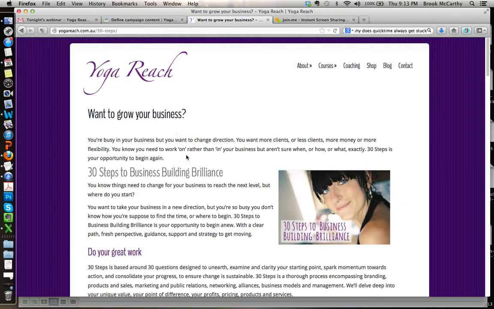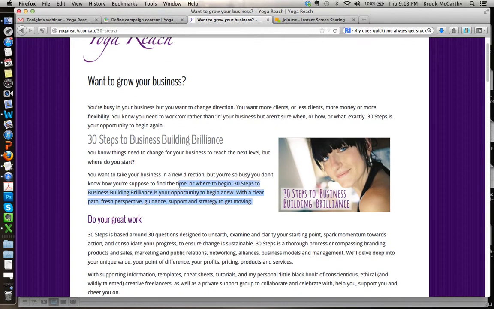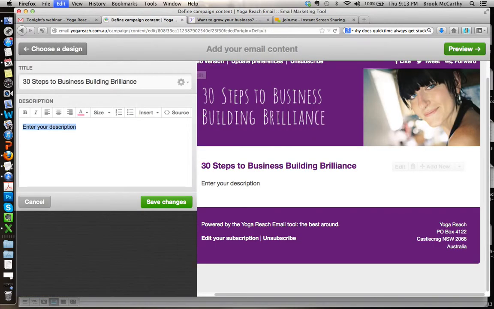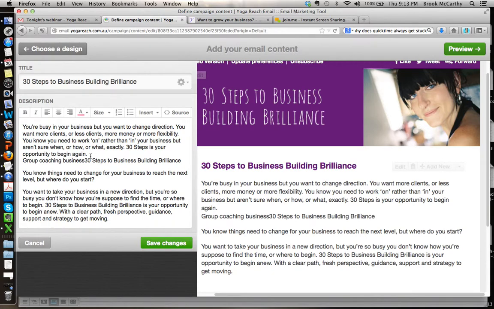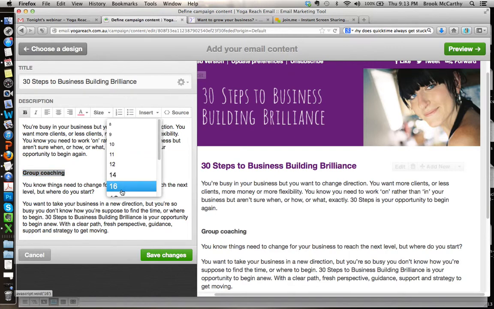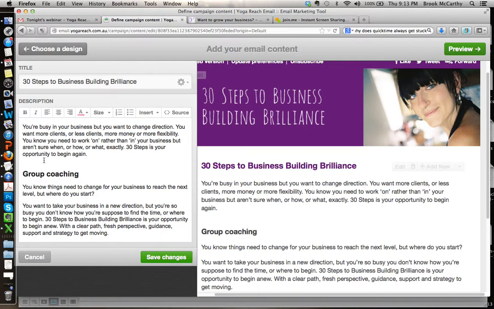So I'm just going to copy and paste, just for the purposes of demonstrating this evening. I'm going to copy and paste this. I'm going to get rid of that because that was actually the name of the image. I can click bold here and I can up the size. So hopefully a lot of this looks quite familiar to you.